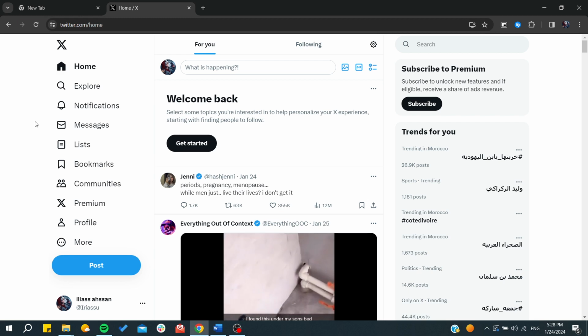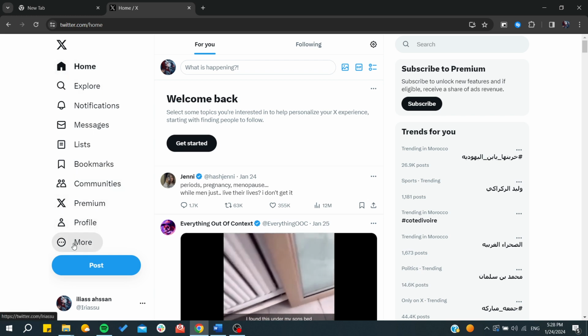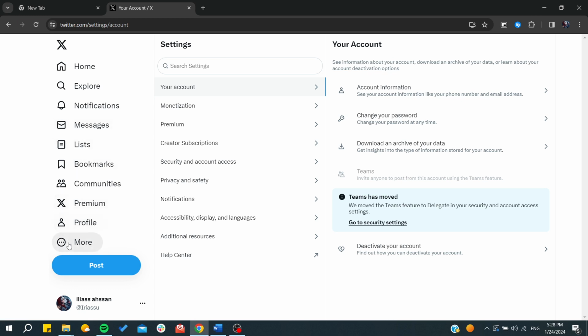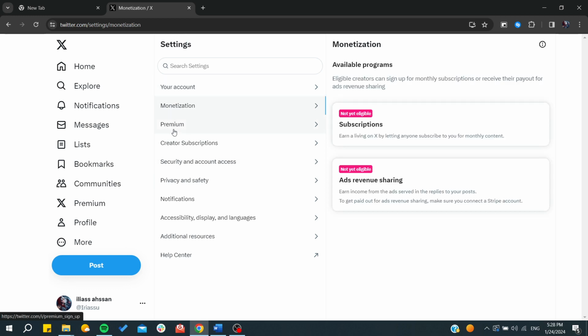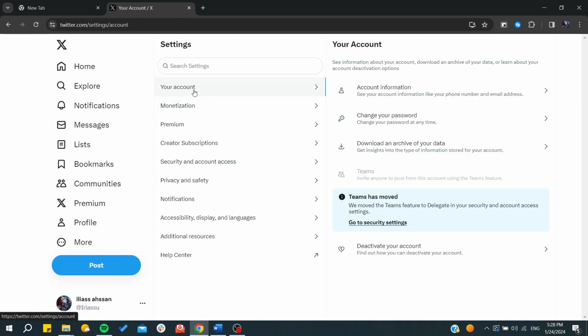After that, we will need to go to the profile settings. So basically here we will find it in this navigation bar. You will need just to click on more and then click on settings and privacy, and after that it will take you to the settings panel. Here we will find all the categories of the settings, and by choosing each category you will be able to go to the subcategories.